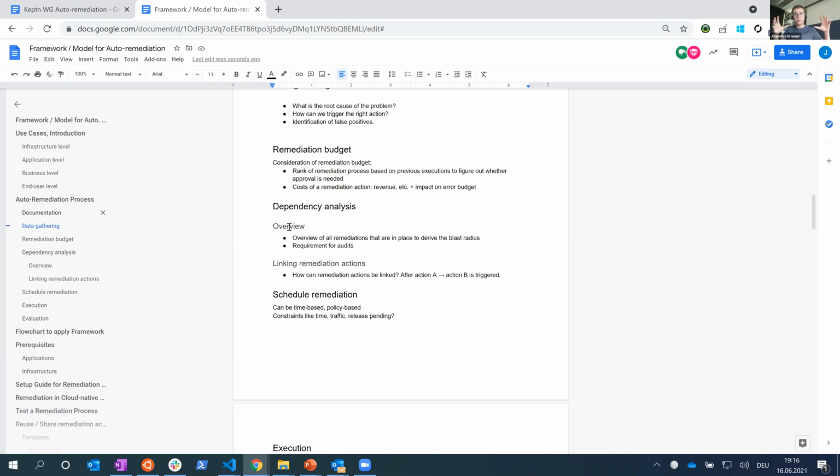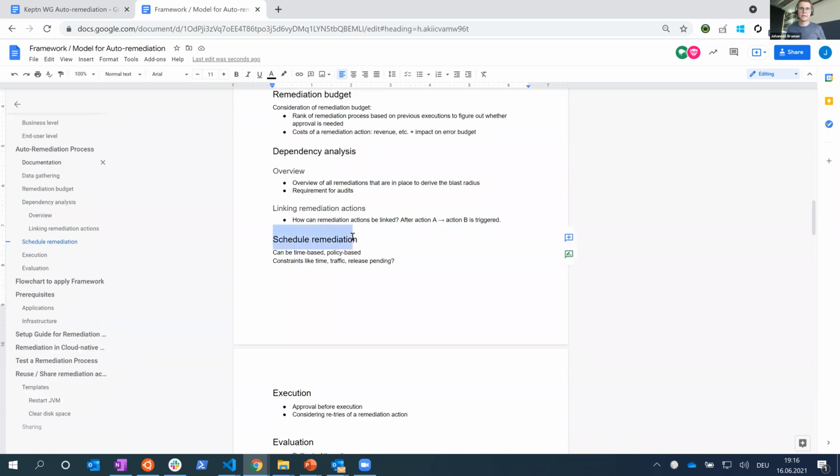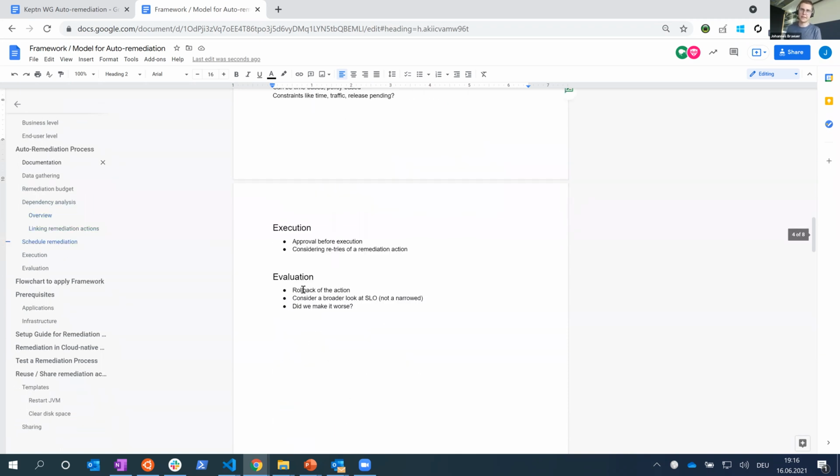Get an overview of all the remediations that are currently active or activated, and be aware of links between the remediation actions. Then a sub-element is to schedule the remediation action, because you might have to postpone it or you want to fire it immediately. It depends. Execute it, and finally do the evaluation part. This is the workflow or process that we came up with. It's definitely not complete, and the tasks might have different granularity, but I think giving an idea of how this could look is definitely great value.